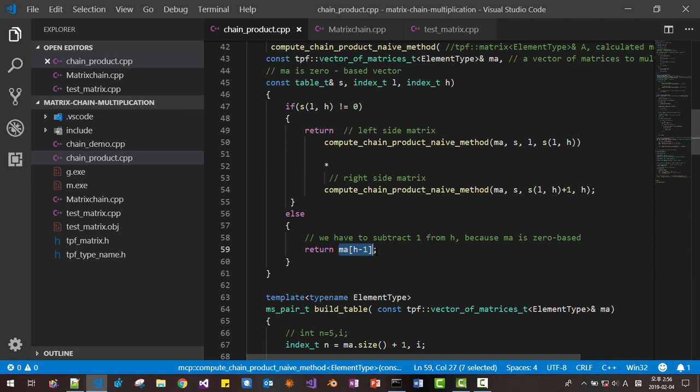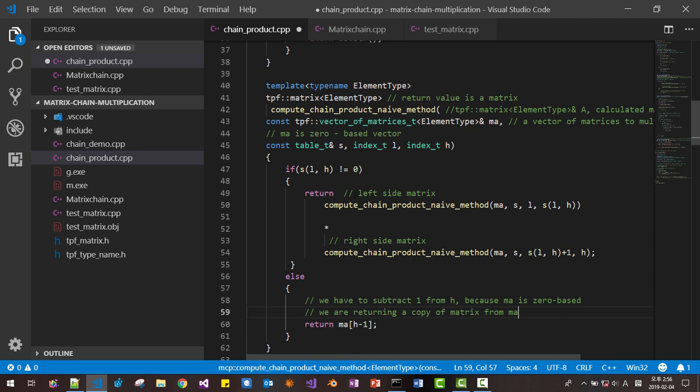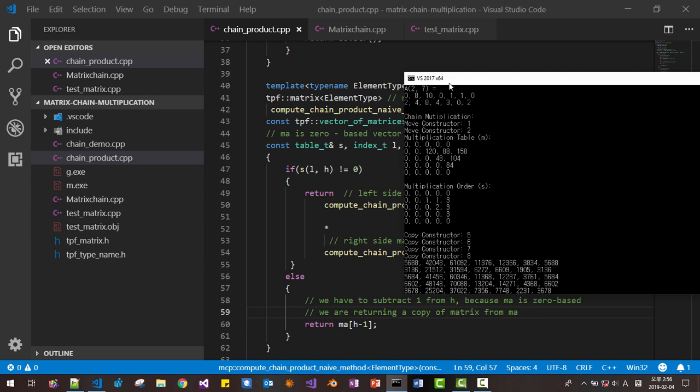Okay, the problem is here. We are returning a copy of a matrix from MA. So this is very inefficient. Also here we are copying the intermediate result. We are returning a copy of the intermediate result. This method is very inefficient. The copy constructor was called 8 times total, and the move constructor 2 times.